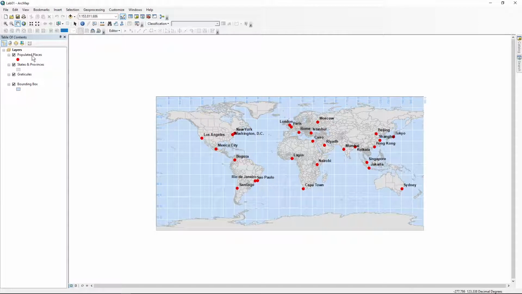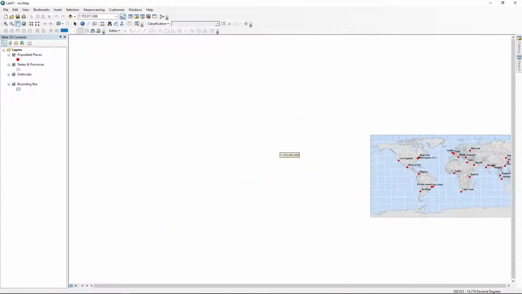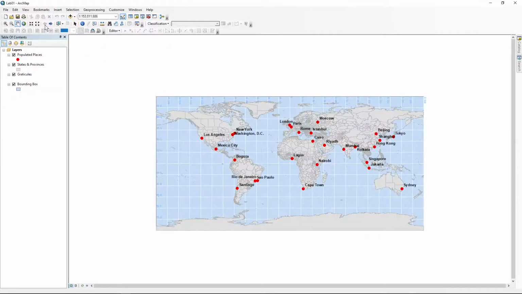populated places, states and provinces, graticules, which are these things here, and a bounding box, which is basically this thing right here. Well, I didn't mean to do that. There we go. So what we're going to do, like I said, this is just a world map with grid lines, state and county boundaries, red circles of cities.